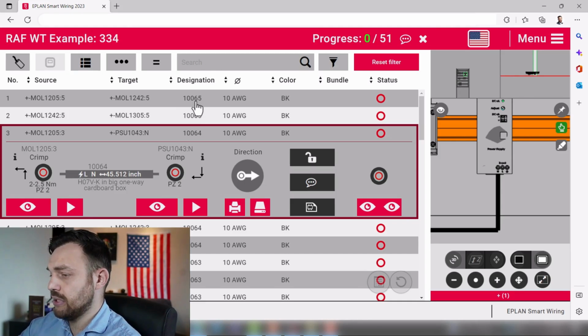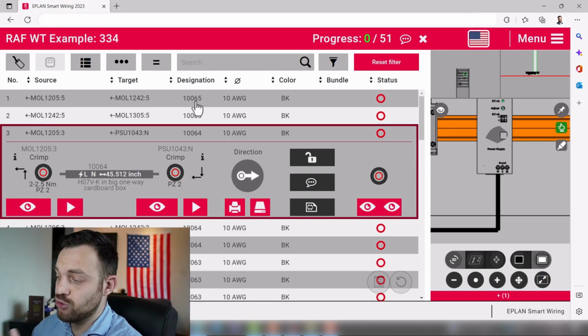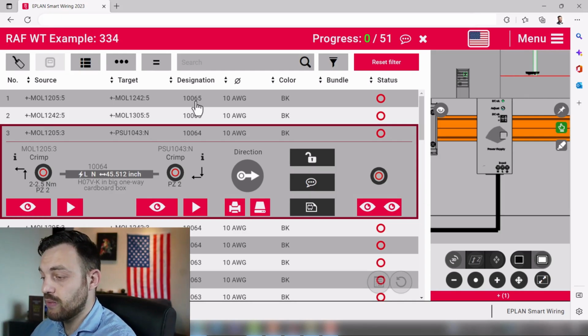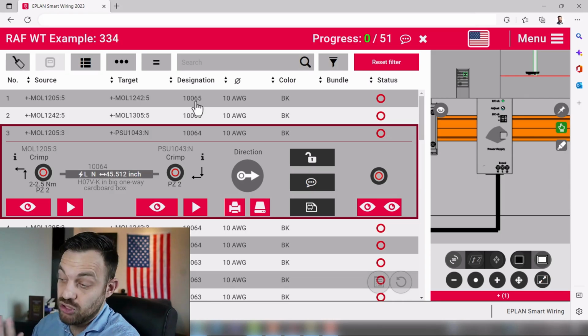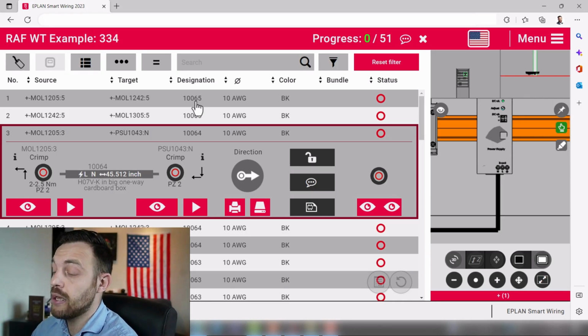So here's a summary of the topics which we heard today. It's very important, if you have a predefined wiring process and you want to adapt smart wiring to your wiring process, and it's not by default already working, please consult with your EPLAN professionals.